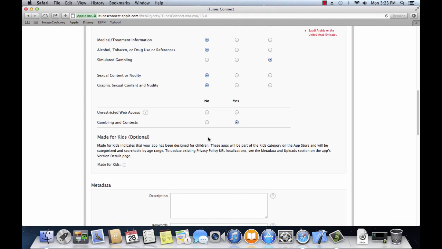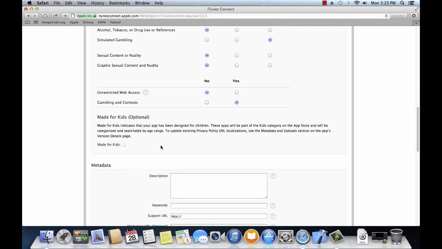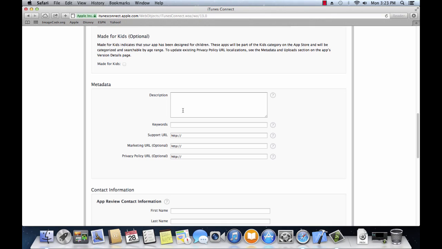Now this section is pretty new. We are going to click yes for gambling and contests. They don't do a great job explaining this, but there is gambling in this app, so I'm going to hit yes for that. But there's not unrestricted web access, so we're going to hit no for that. Now, I don't think we can do made for kids for this because it does have gambling in it, so don't hit that.